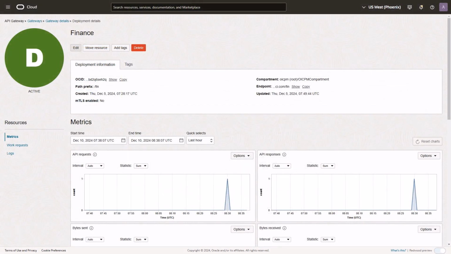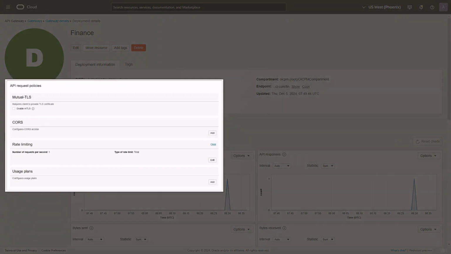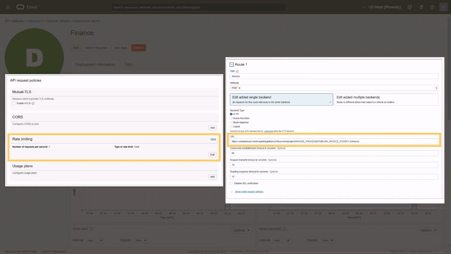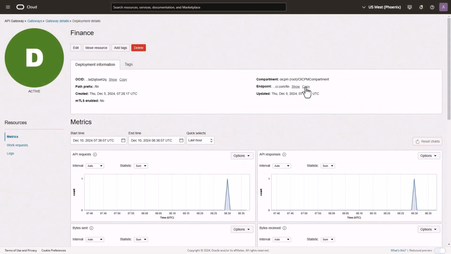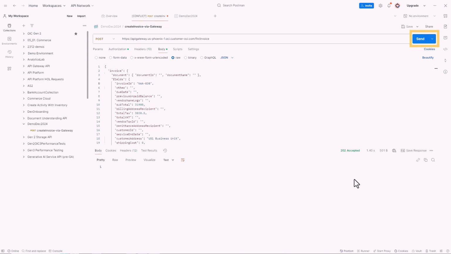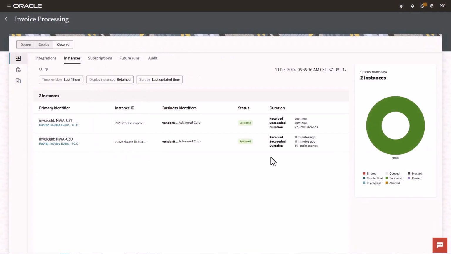Let's take a look at the finance deployment, where we see the routing rule for an API. This deployment allows 1 request per second. We also see the API's URL. To test access to the gateway, we copy its endpoint URL, open Postman, and send a request. In Oracle Integration, we can confirm that the gateway successfully received and processed the request.